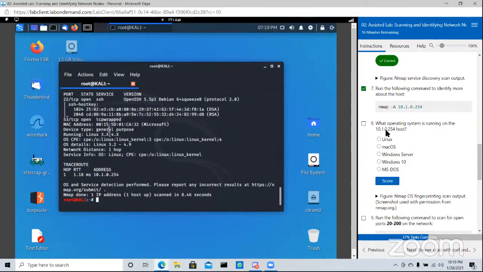All right, so the next question is, what operating system is running on the 10.1.0.255 host? And it tells you right here what is running, which is Linux. And you wouldn't have gotten that information without the aggressive scan, y'all.